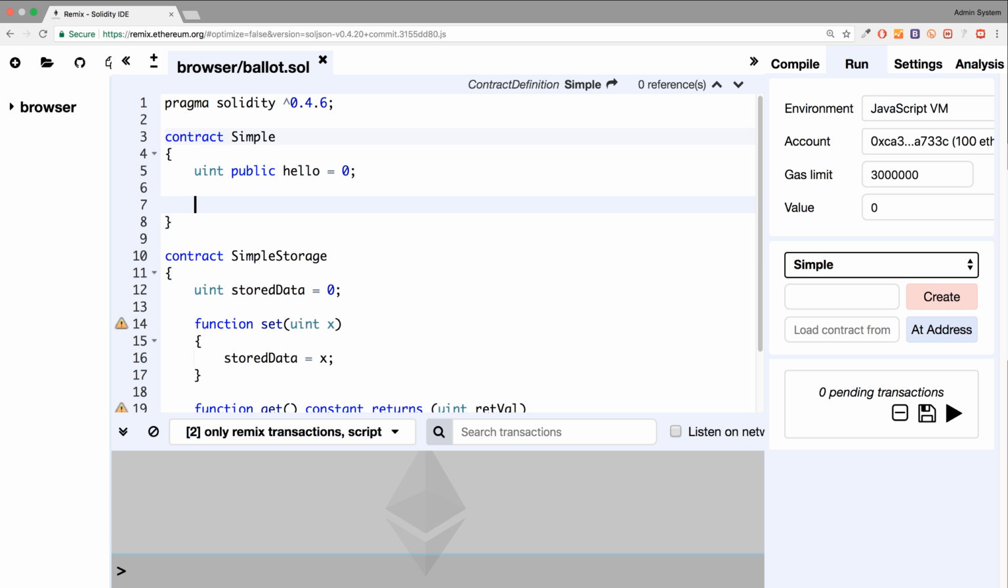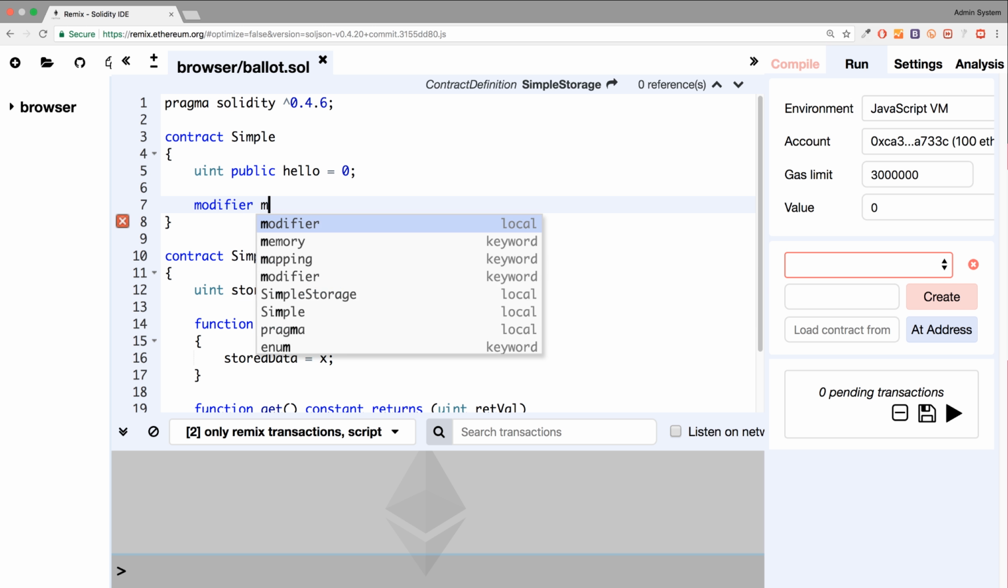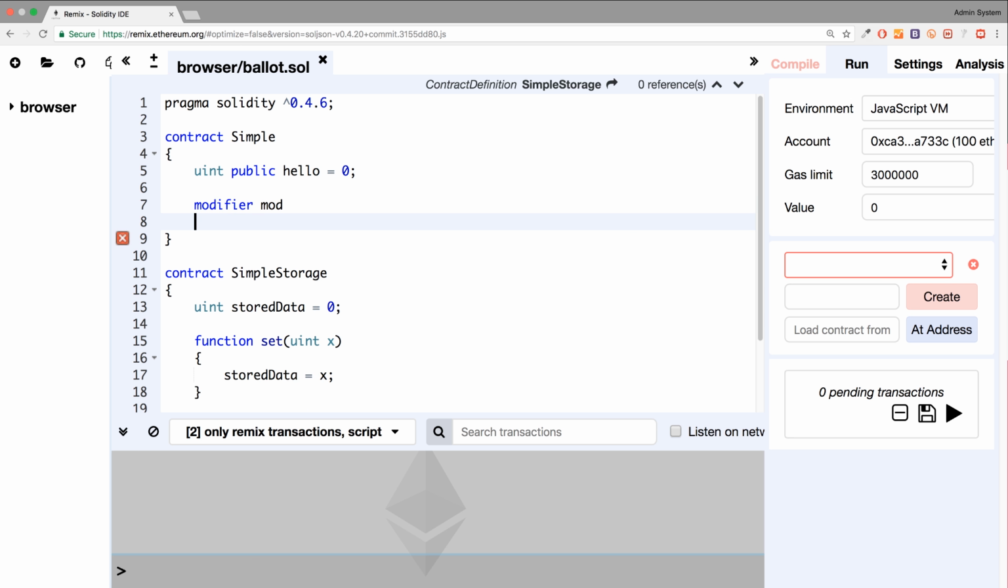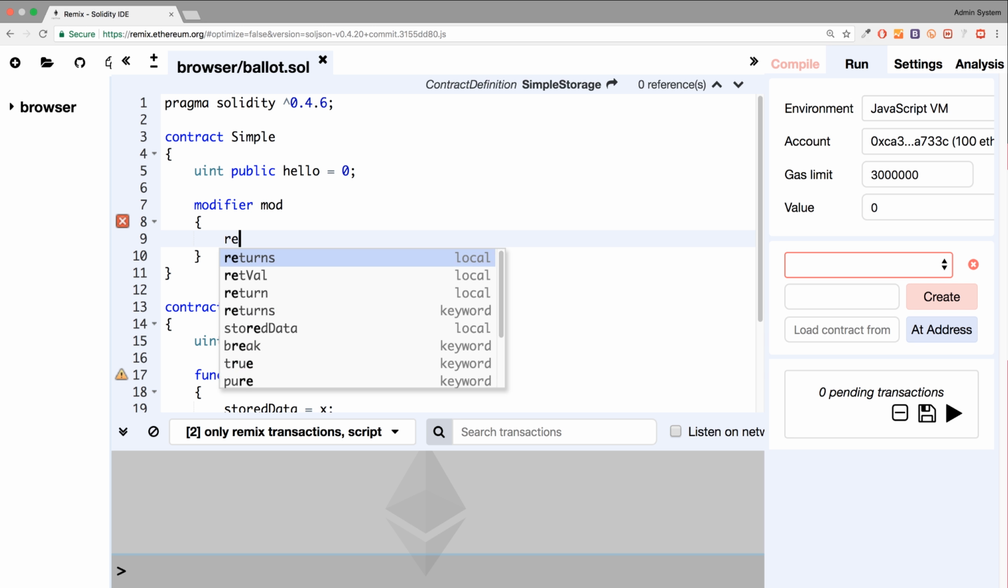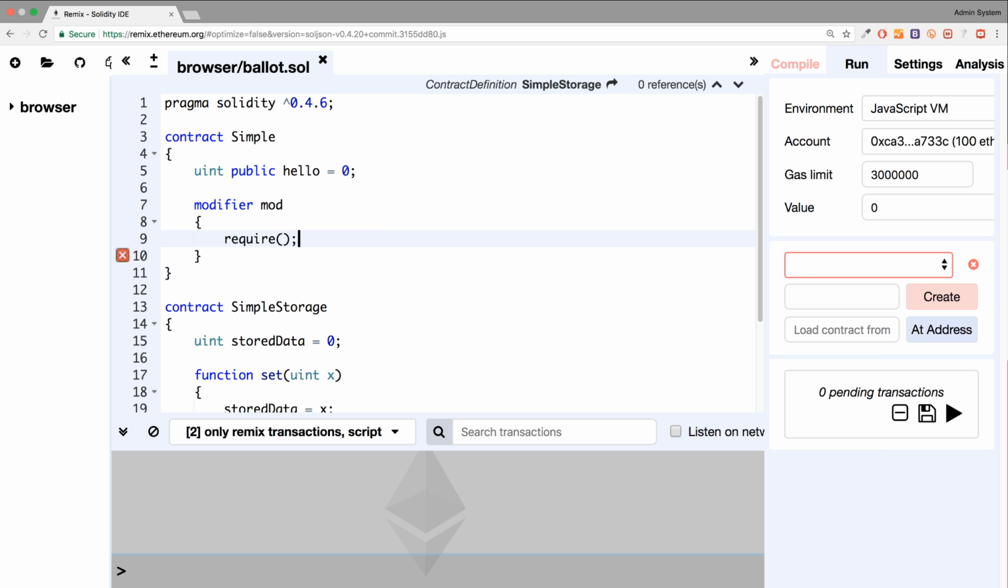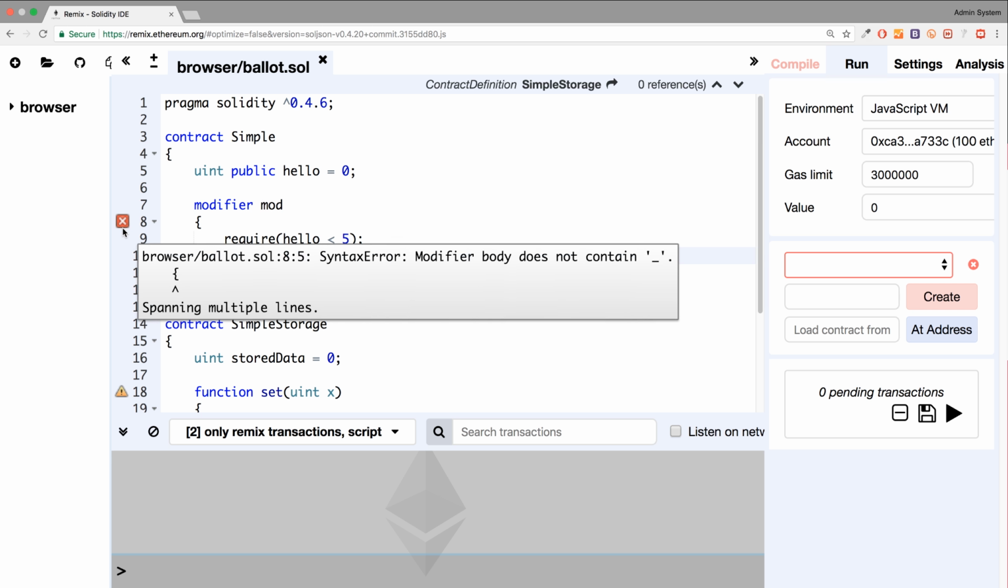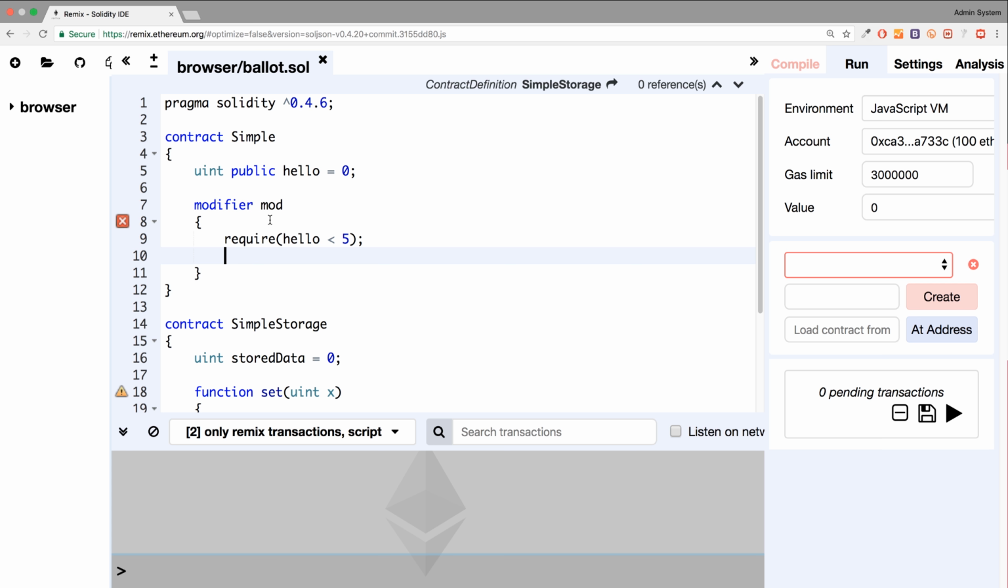And to create a modifier, you just write modifier, and then the name of your modifier. I'm going to call it mod, but obviously you can use whatever name you want. Put require, and this is basically the condition. I'm going to say while hello is less than 5, then we will run the method which we'll write in a moment. It's complaining about some error, and this is just occurring because at the end you need to put underscore semicolon. That's just the way the modifier is terminated.